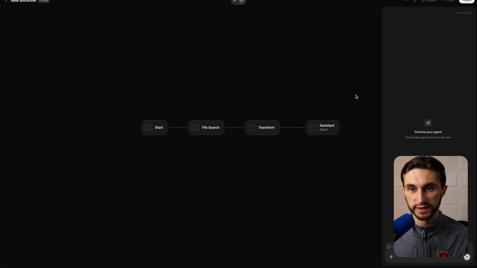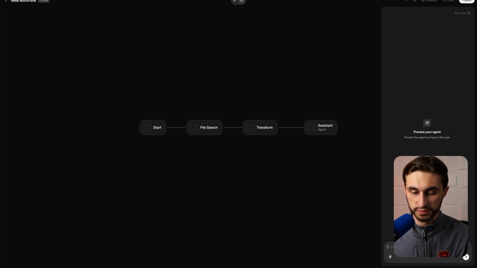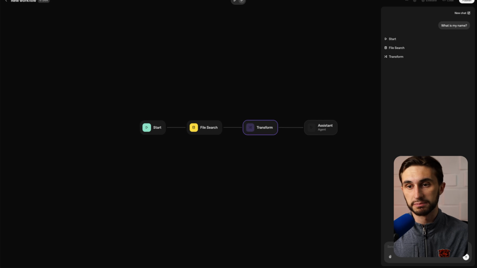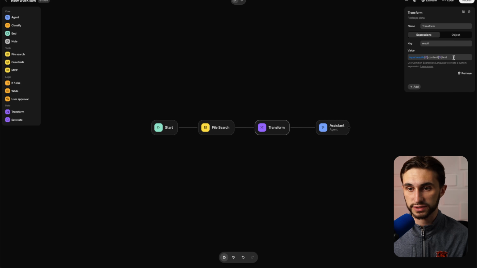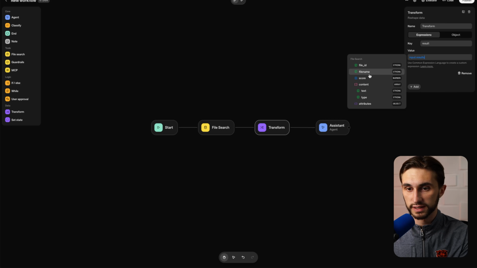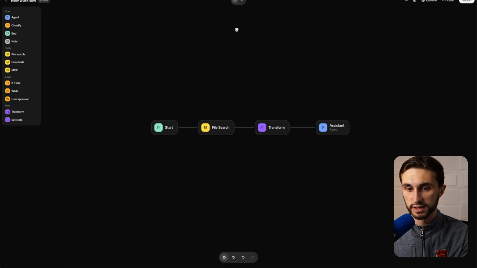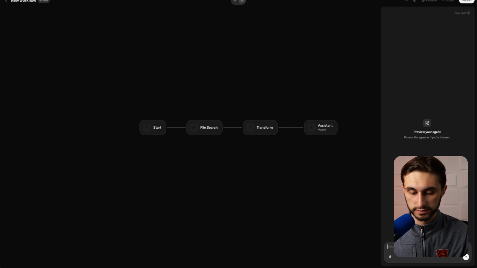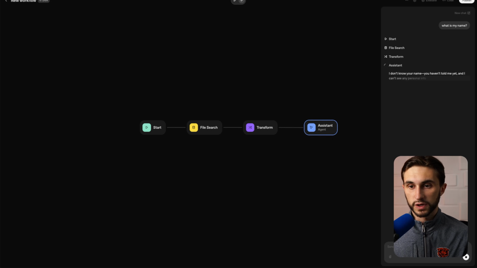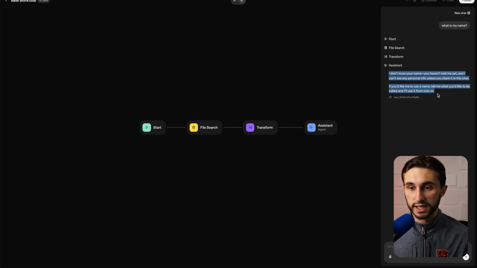So now if I run this, this should work on the transform step. So I can say, what is my name? It still isn't going to have my name, but it should get through the transform step. And if I click into here again, as you can see, it still didn't work. So let's just do input results. Let's just get everything that it pulls through. I'll just do the full results and we'll try this again. What is my name? Okay, the transform worked that time and the assistant actually ran and gave me a response.